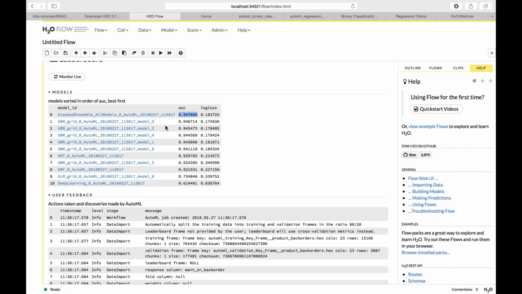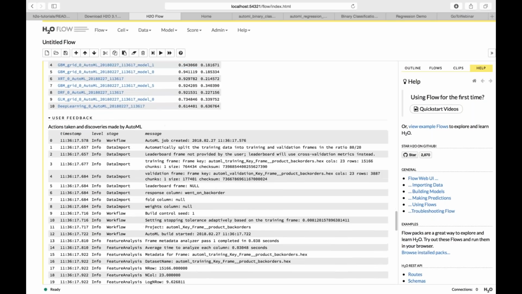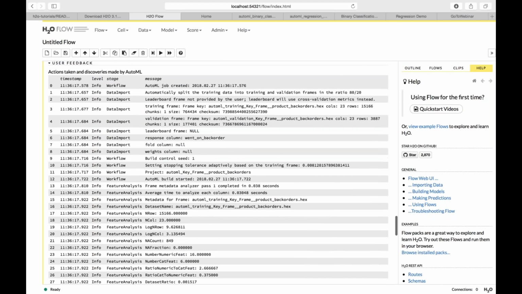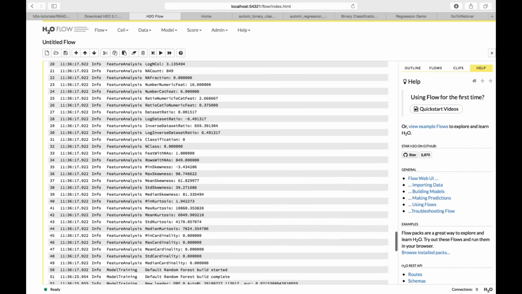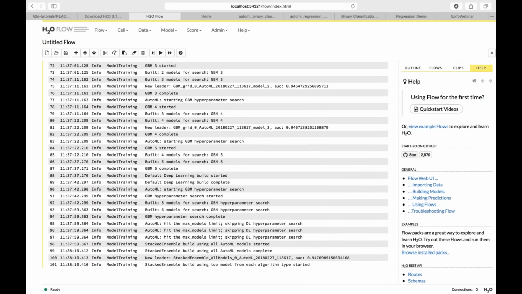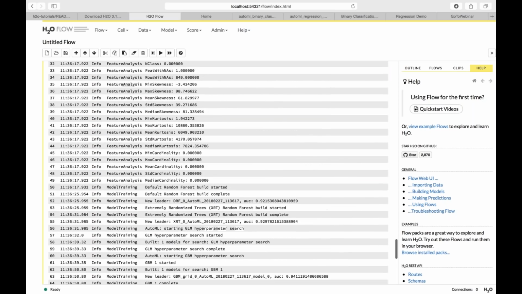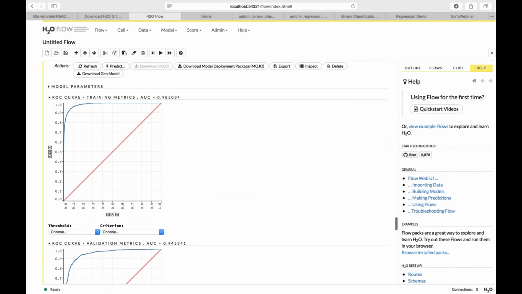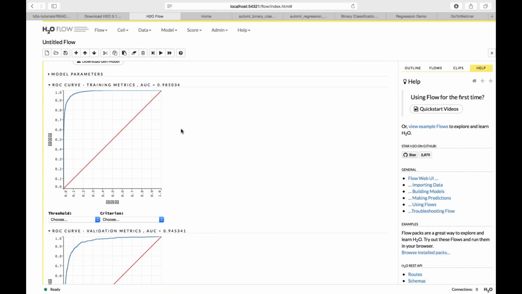These are links. Below, we haven't worked this into the R and Python clients yet, but it's essentially a log of what's going on in the AutoML process. It's probably too verbose, so we'll maybe clean it up a little bit. Let me click on the stacked ensemble. You'll just see general stuff that you typically see in Flow.